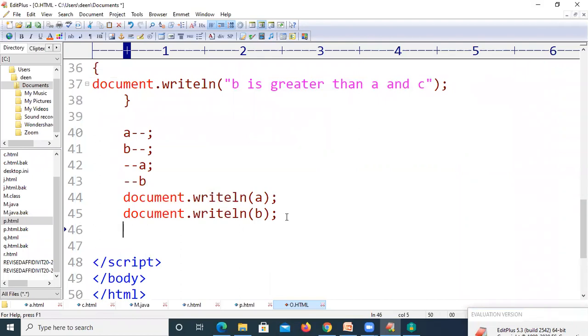Right now, I want to write one condition: A greater than B. I want to define one more thing here: C equal to A greater than B, question mark, A colon B. This means the value of C will be assigned in such a way that when A is greater than B, when the condition is true, it will assign the value of A to C. And if the condition is false, the value of B will be assigned to C.